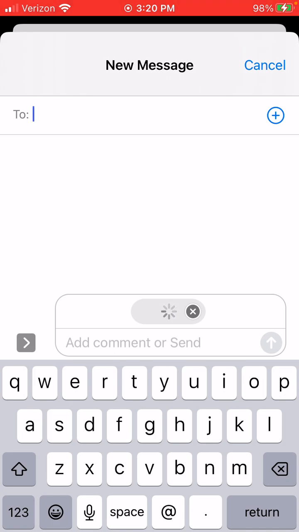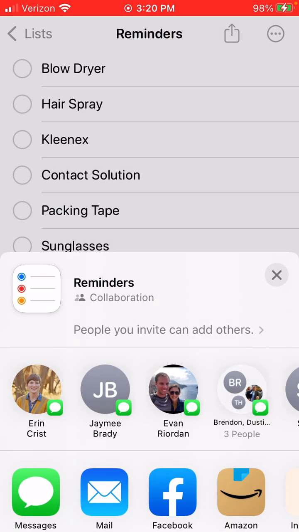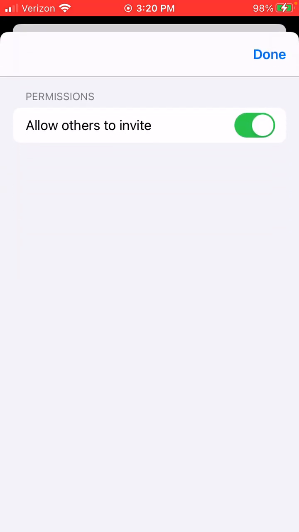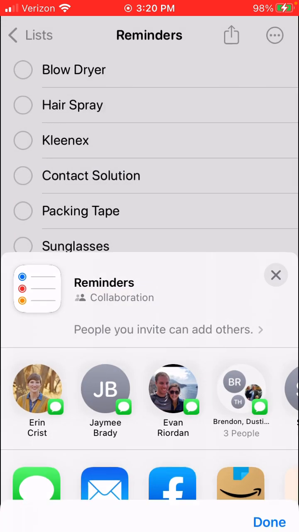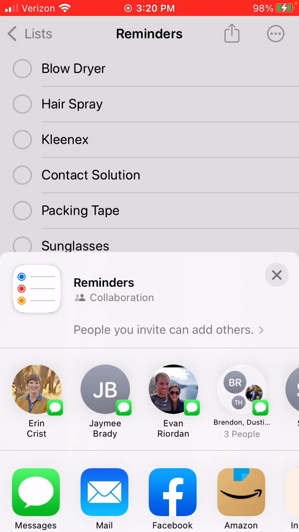That person then will become a collaborator with me on that list. And you see here it says right here, collaboration, people you invite can add others. Okay, and so I can toggle that off if I tap on it. In other words, if I share it with someone and I don't want them to add additional people, I can toggle that off that way as well. So that's how you share or collaborate your list in Reminders.